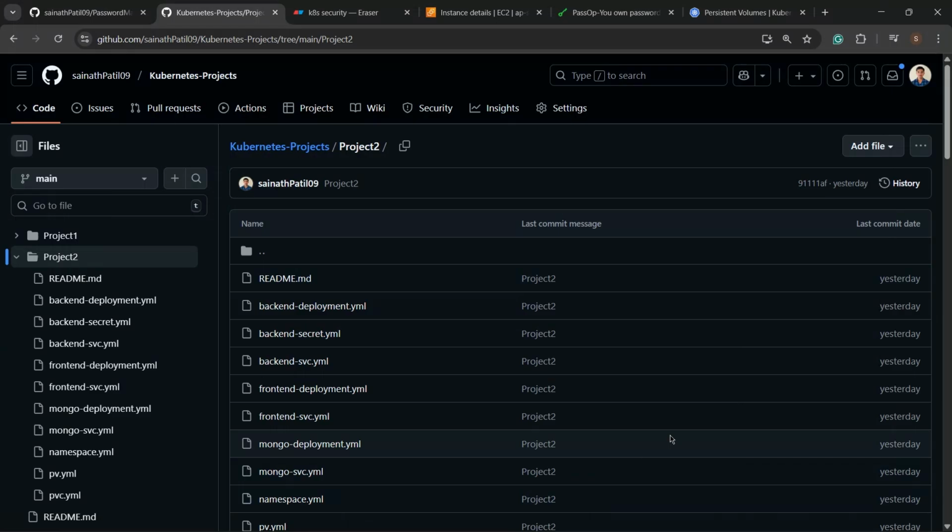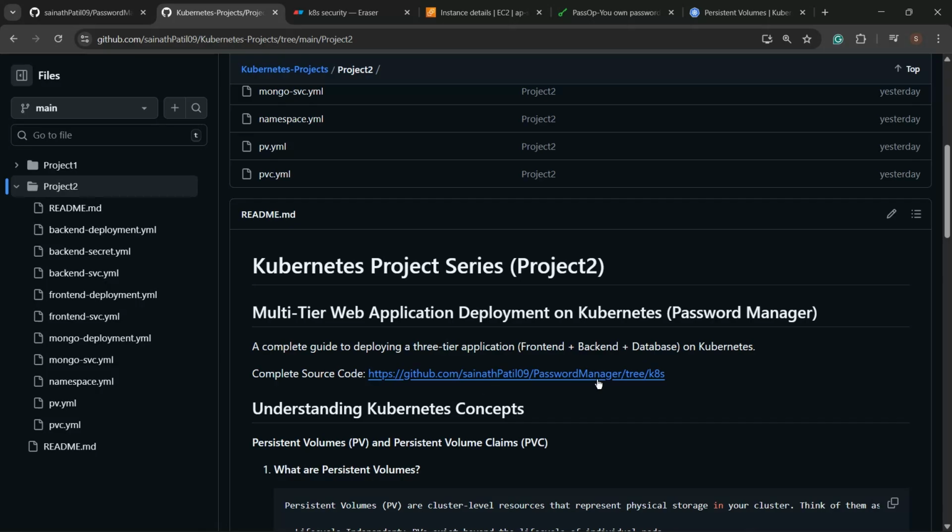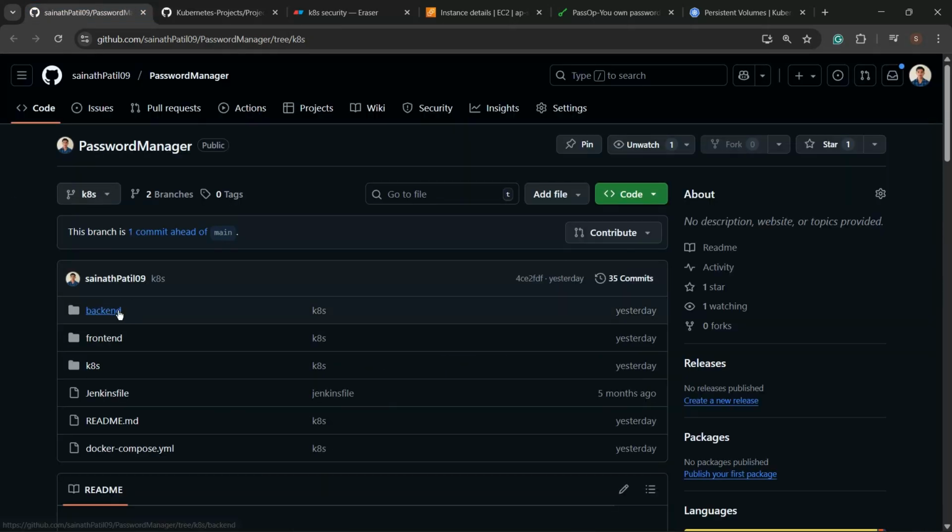And I also created this GitHub repository where you guys can take a look. I will provide this link in the description. In this repository, I have only given the Kubernetes YAML files. But if you want the complete source code, the front end and back end code, then you can go to this URL. You can find the complete back end and front end code, and also the Docker files.